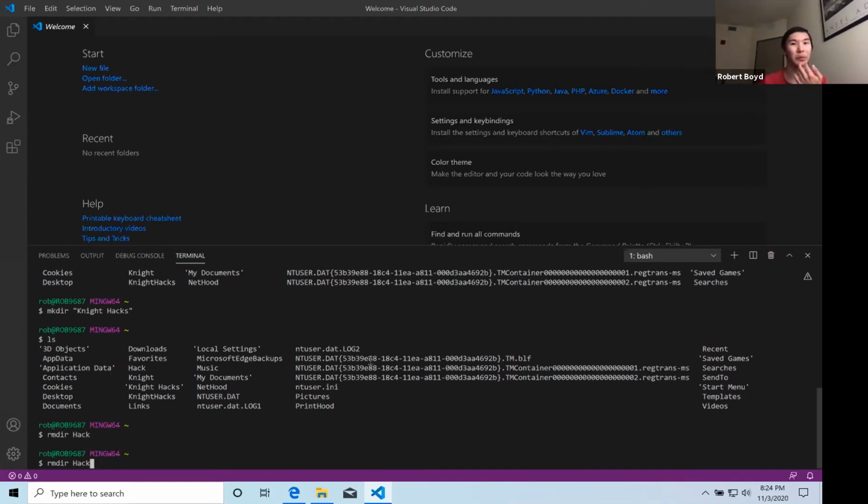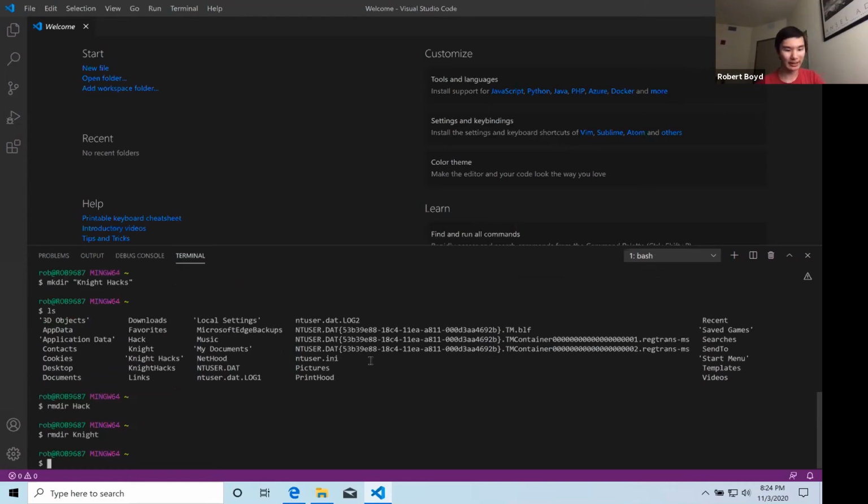One other thing you can use is tab completion. I'll show you that in a minute, which can help speed things up a lot. But let's go ahead and delete the night folder as well. And then let's delete the night hacks folder. When you delete the night hacks folder, you're going to have to surround it in quotes again.